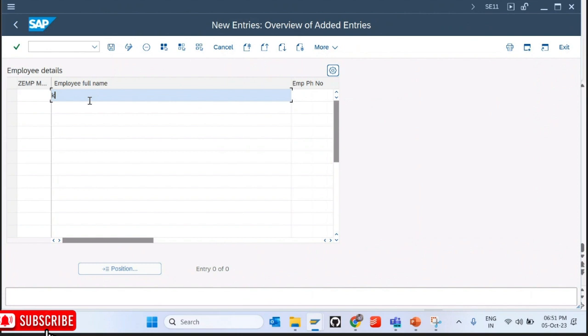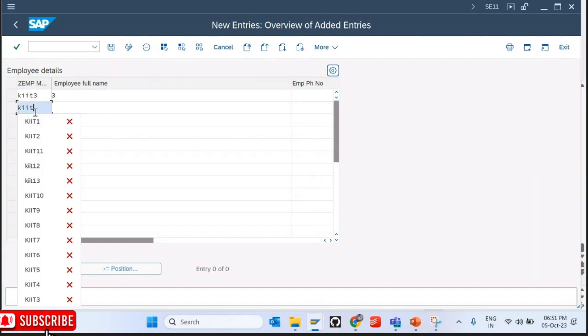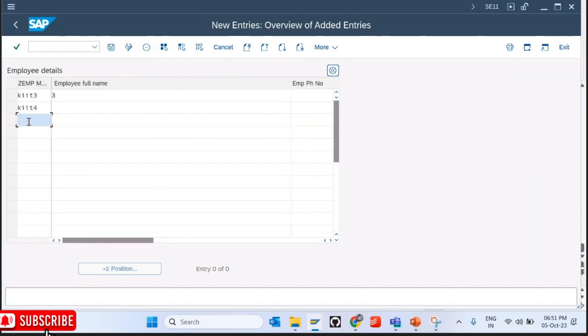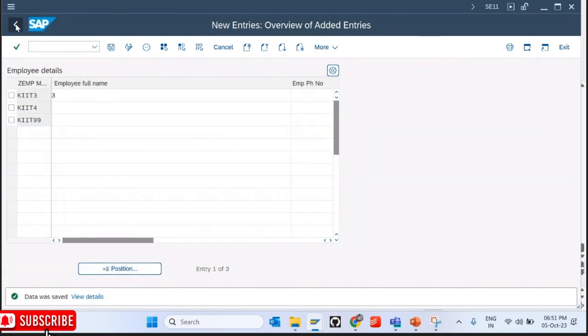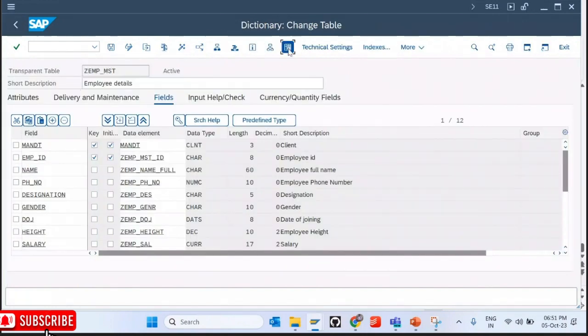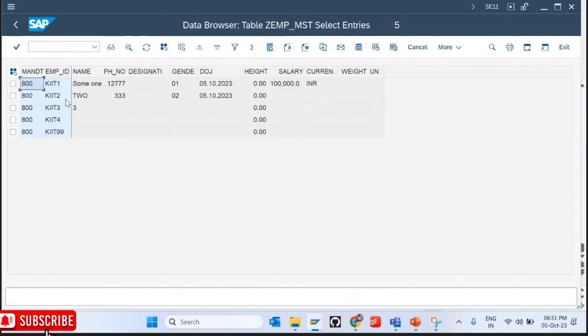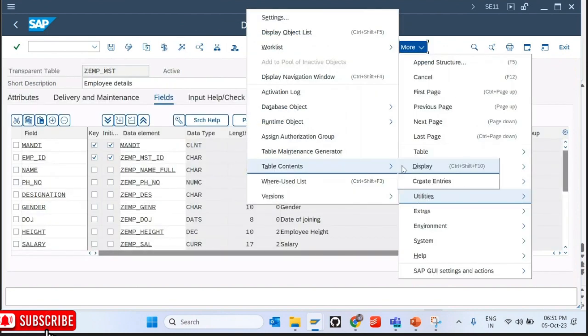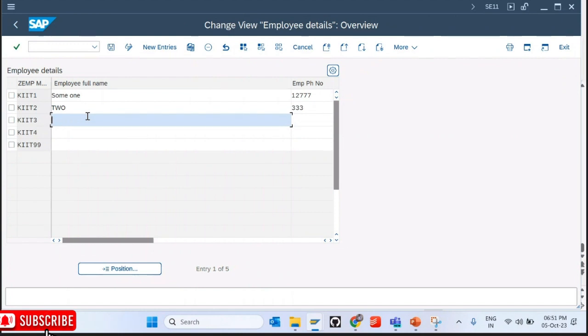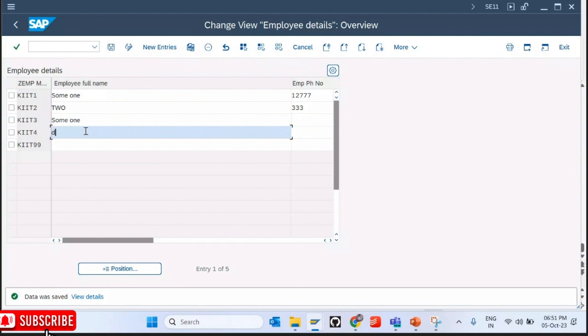Okay, mass maintenance. Here I can again maintain 2, 3 values at a time. Heat 3, heat 4, heat 99. Can save. So the data is getting saved. If you want to change it, I can go here, create, and I can change it multiple times. So it is used for the mass maintenance.